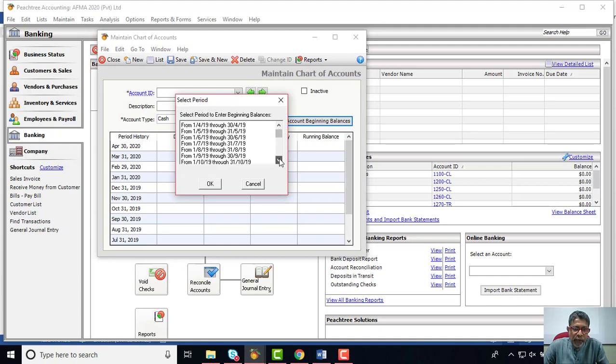From that, carefully select the given date, that is 31st March 2020. This is the period which you have to select, from 1st of March 2020 through 31st March 2020. Once we select the period, highlight that and then click the OK button.